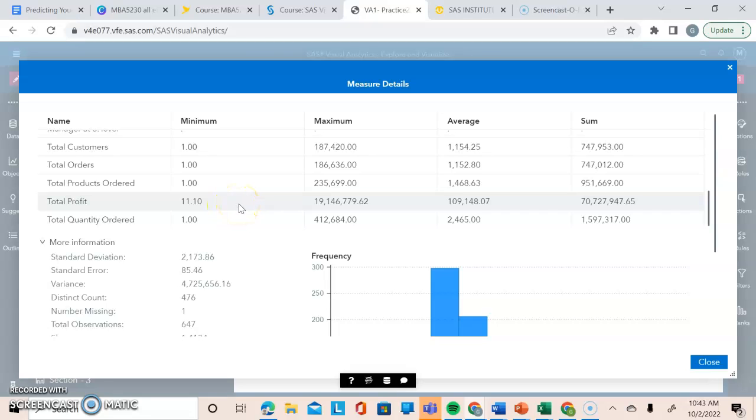The maximum total profit would be 19,146,779. The average comes out to 109,148. And the total profit or sum would be 70,727,947.